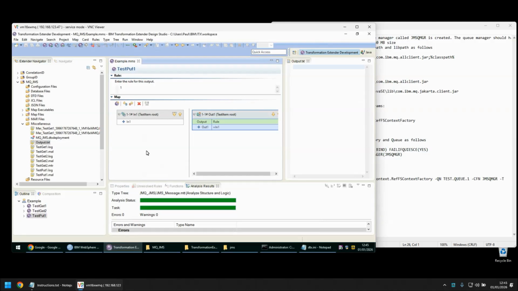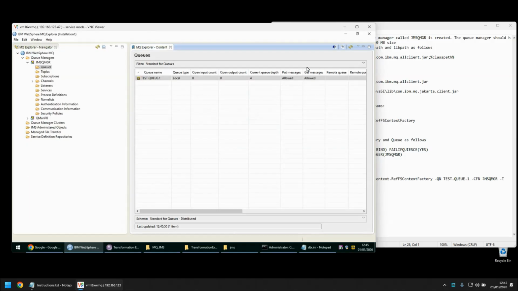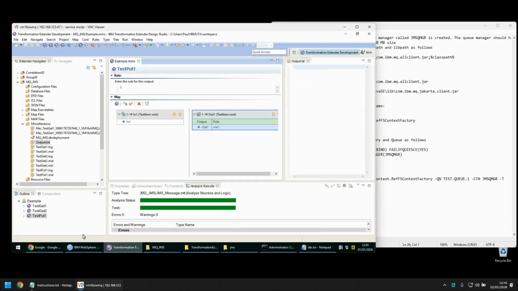I'm going to run that another 3 times, and we'll switch back to the queue manager, and there are now 4 messages on the queue. I want those for testing my output maps in a moment. Okay, so that's putting a message onto the queue, all working absolutely splendidly.